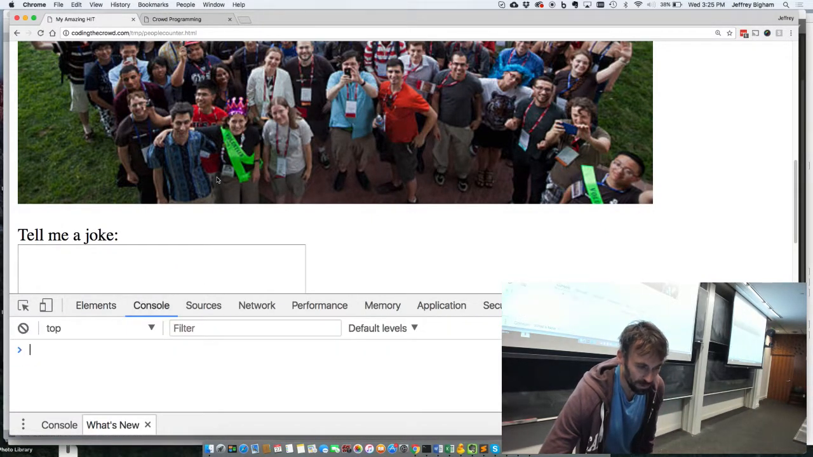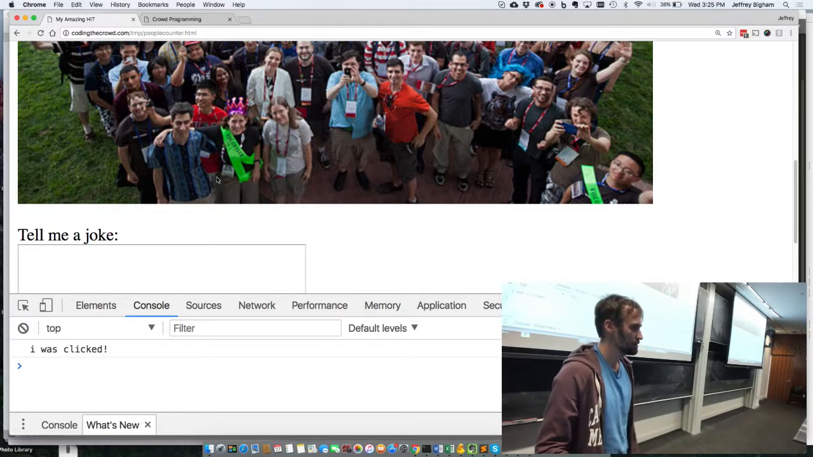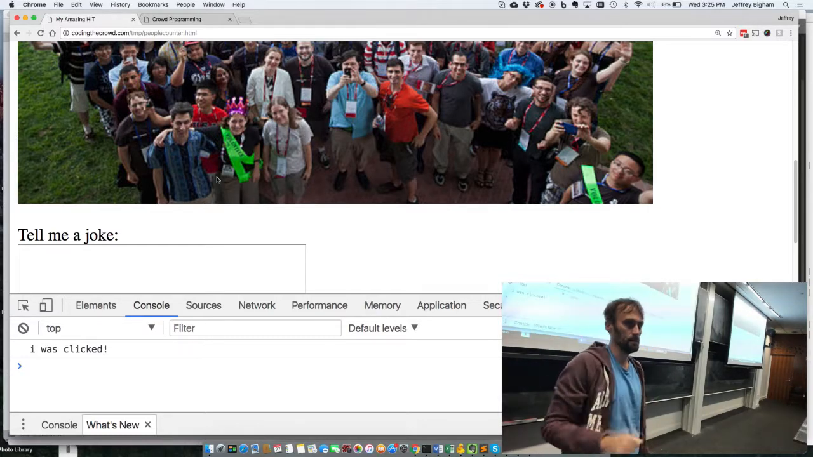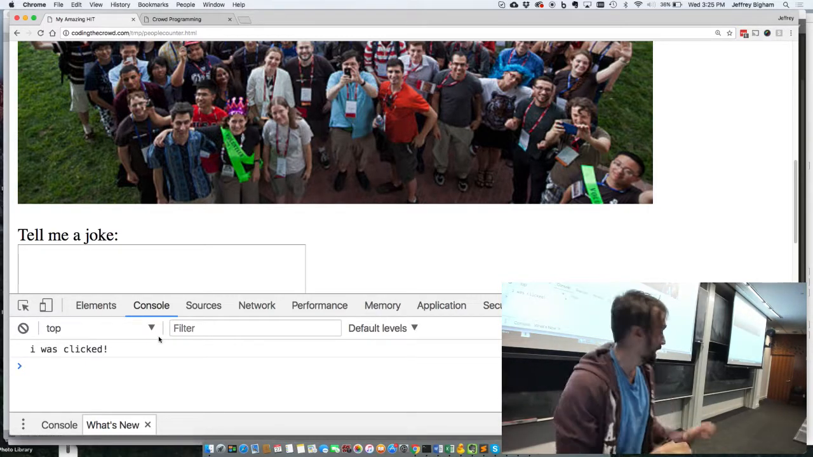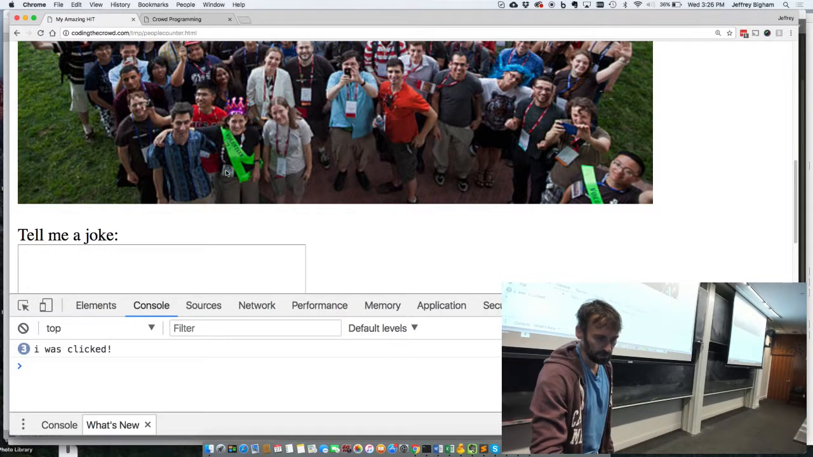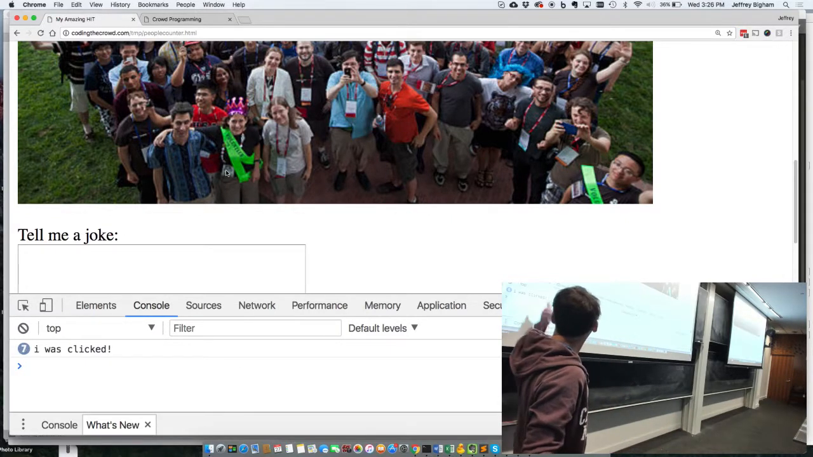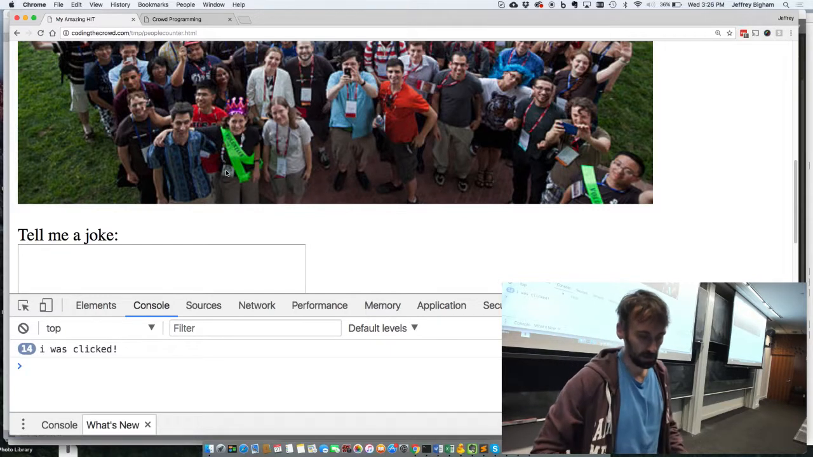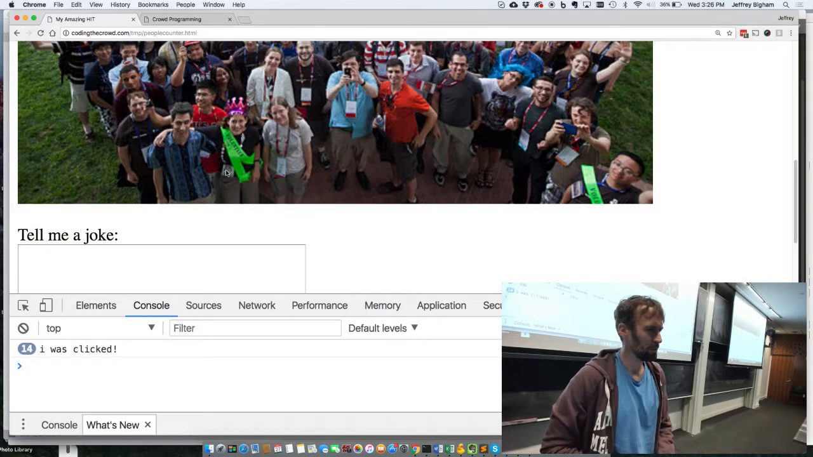I'm going to bring the console up, and I click the image. You couldn't see that. Next time I'll try to do a big power click. But anyway, I clicked the image and it said I was clicked. If I click it again, you see the little counter goes up. Great. All right, so what's the next step?